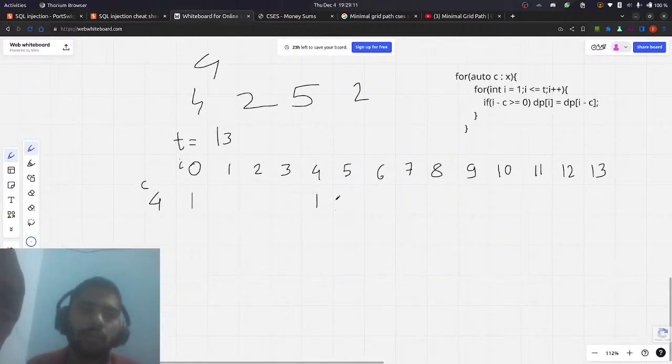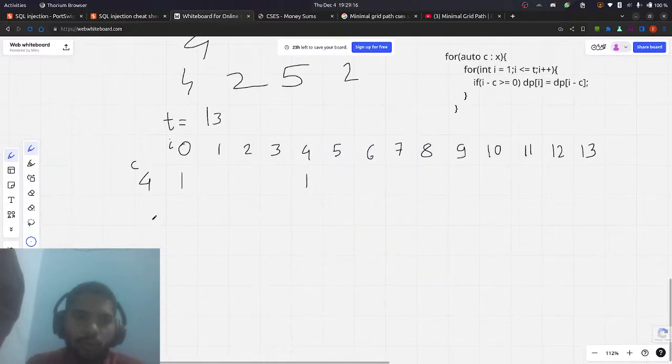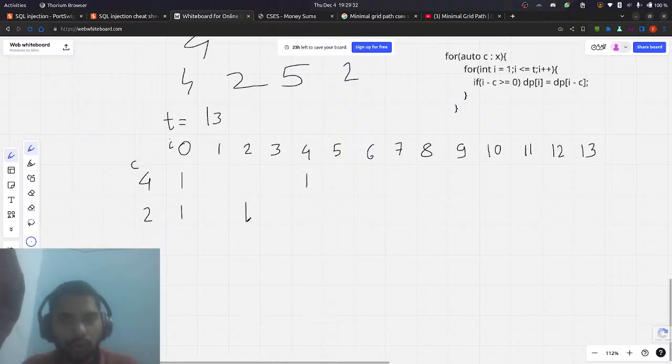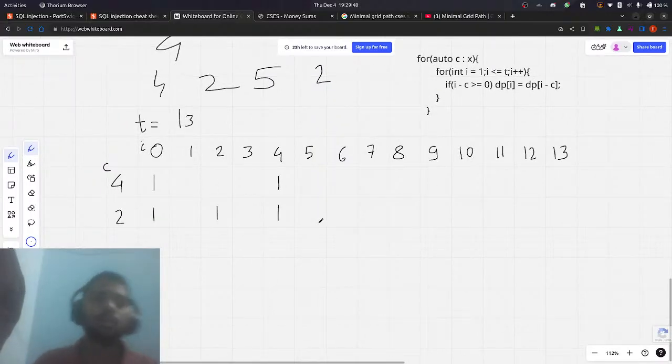If we have only 1 coin, then we can make only that 1 coin. Okay, using 2, now we have 2 as well. We cannot make these, but still this is 1. Yes, we can make 2, so it will be 1. 3 we cannot make it. 4 we can make it, so it is also 1, because we already have established that 4 can be made using coin 4.